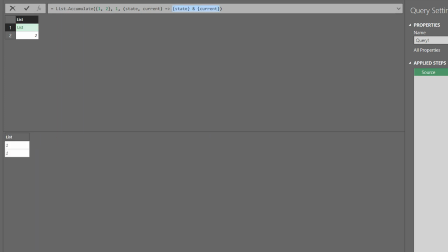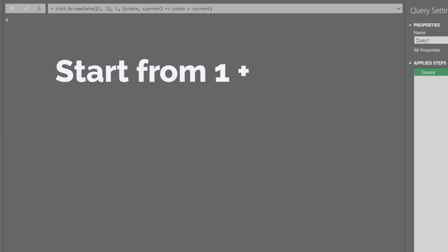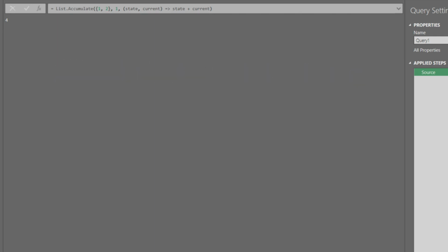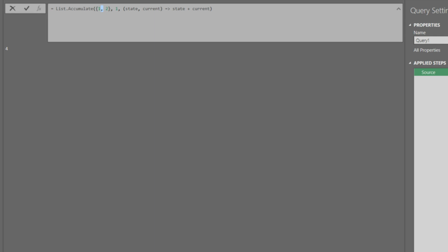Change the accumulator function to state plus current, with the result of 4. The calculation is 1 plus 1 plus 2. You can replace the highlighted code in the function with two dots between numbers, which means from number 1 to number 2 in this case.